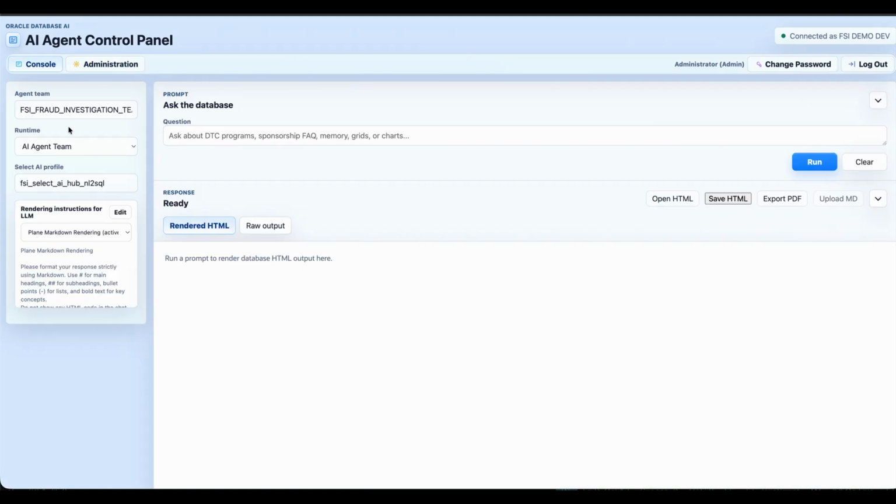I want to test my AI agent. So here, if you look at the runtime, you have an option to either use an AI agent team to test, or you have an option to select an AI profile. If I choose AI agent team, it will look for the default agent that has been selected. That is the team that is calling the agent. However, if I select AI profile, it would go and look for the select AI profile that is marked here.